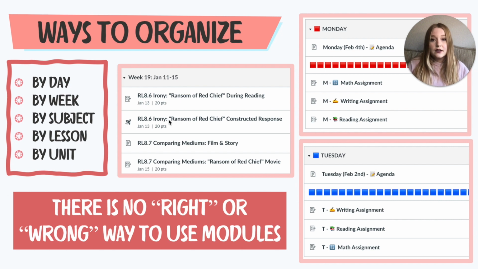I have teachers who've done it by week, so they just put all of the week assignments, they do week 19, they put the date. That's really a nice, easy way for students to identify where they're at within the course, or if they've missed something, they're absent, they need to go back.